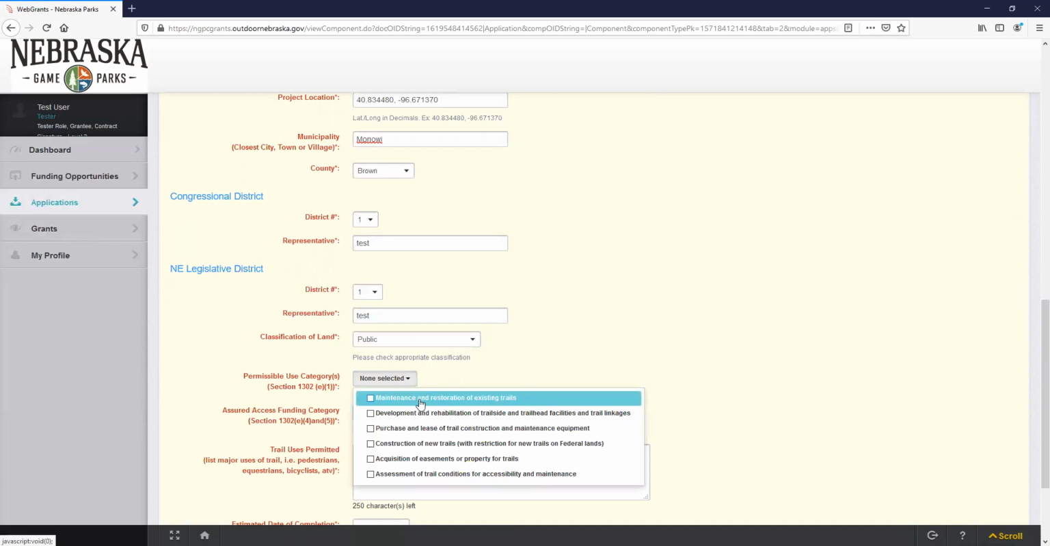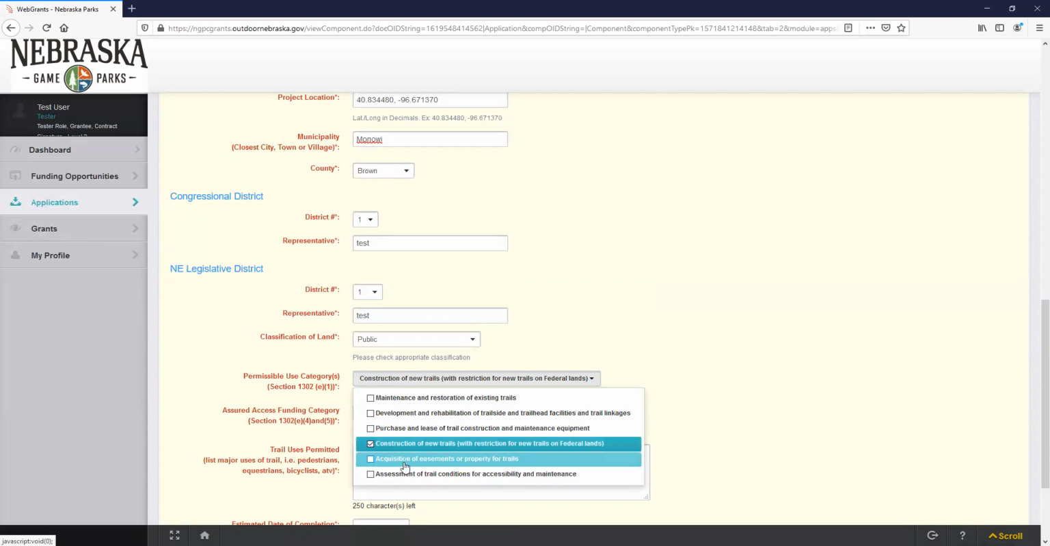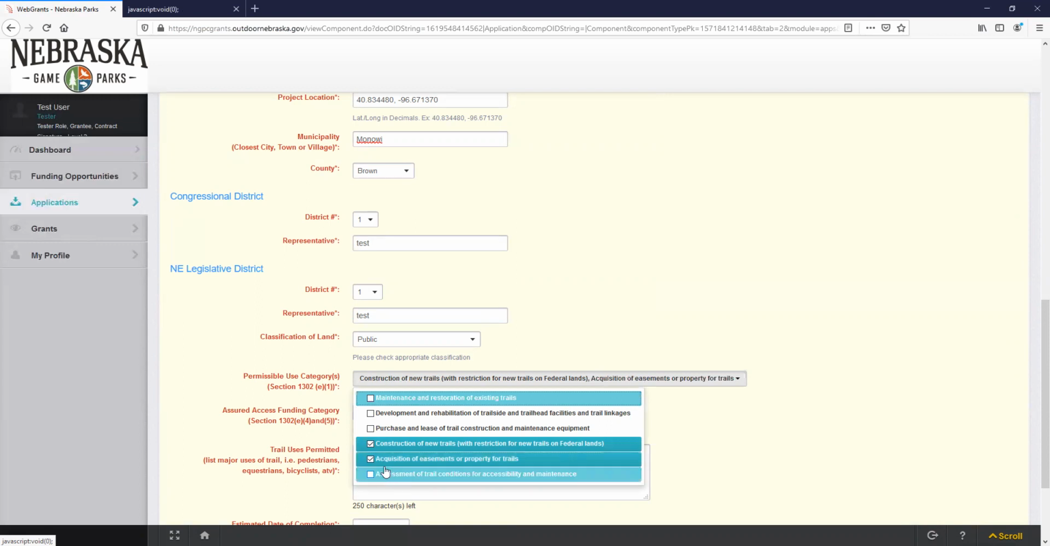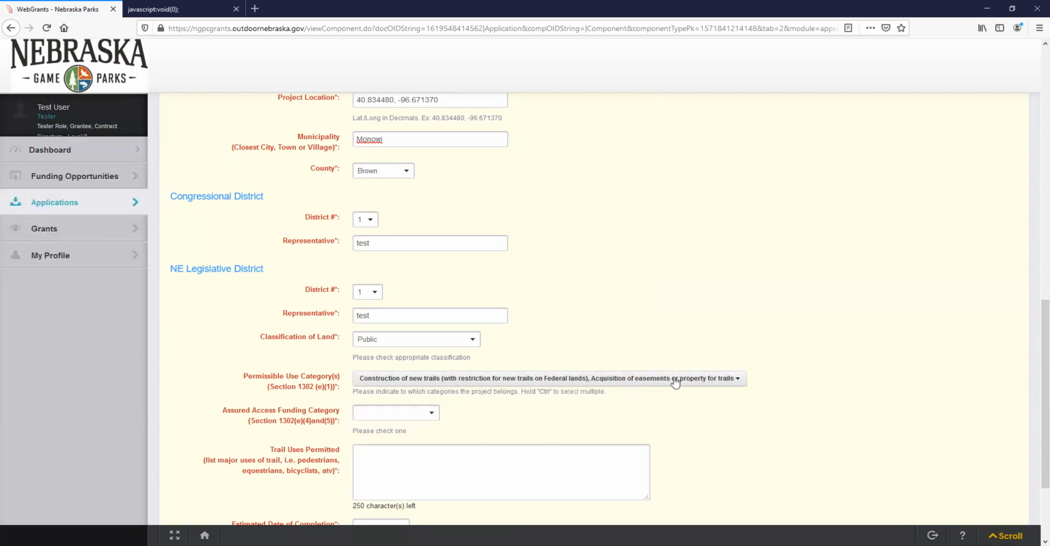Permissible use categories. So most trail projects that we get are construction of new trail. Sometimes that can include acquisition as well. So if you need to select more than one, hold the control key and then click, and that will allow you to select more than one permissible uses on there. And then describe whether this is going to be a motorized, non-motorized, or diversified use trail.